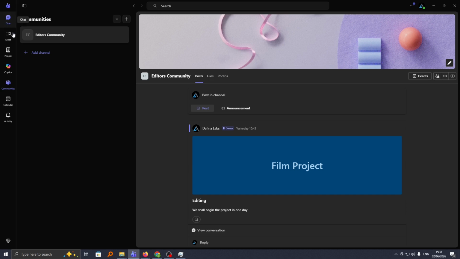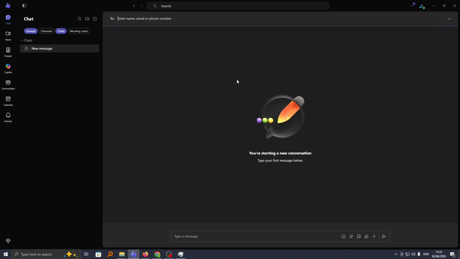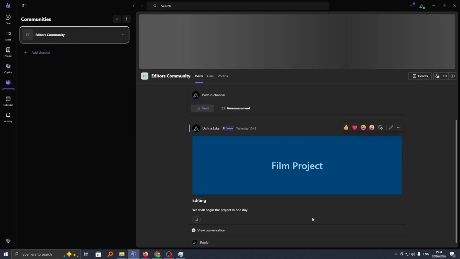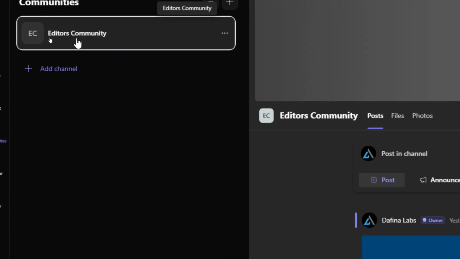Alright, so the first thing you need to do is to log into your Microsoft Teams account. And if you have communities that you created, go to communities here. And this will list all the communities that you have. Currently, I only have this one community.